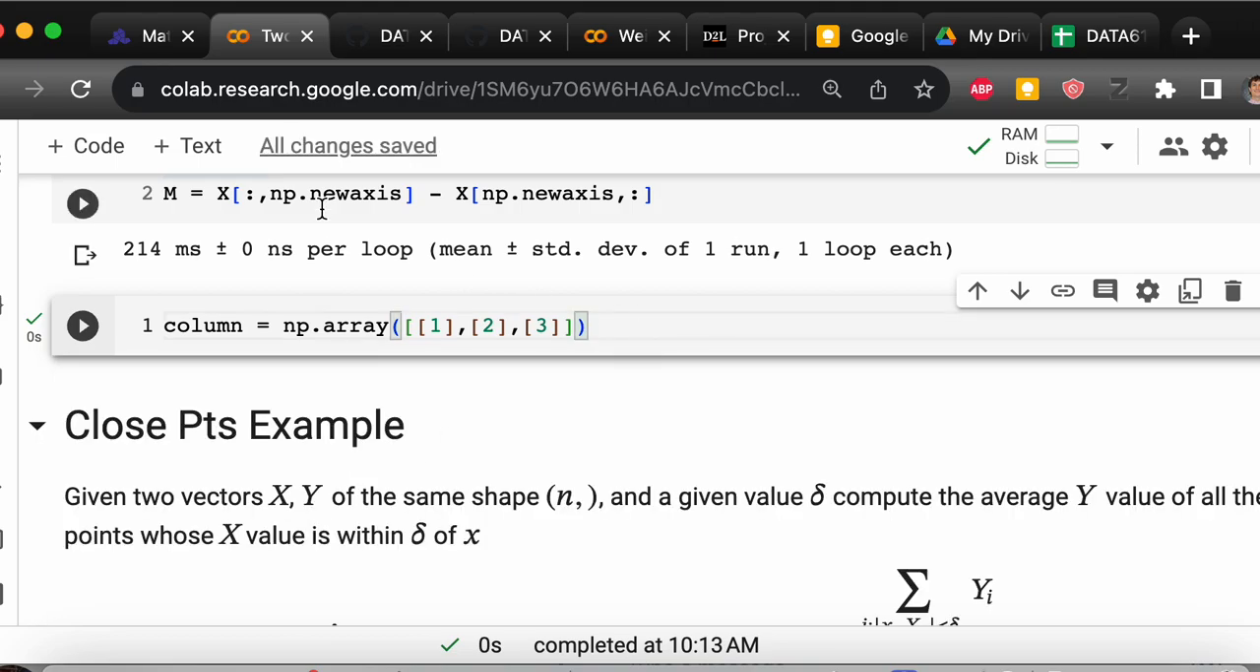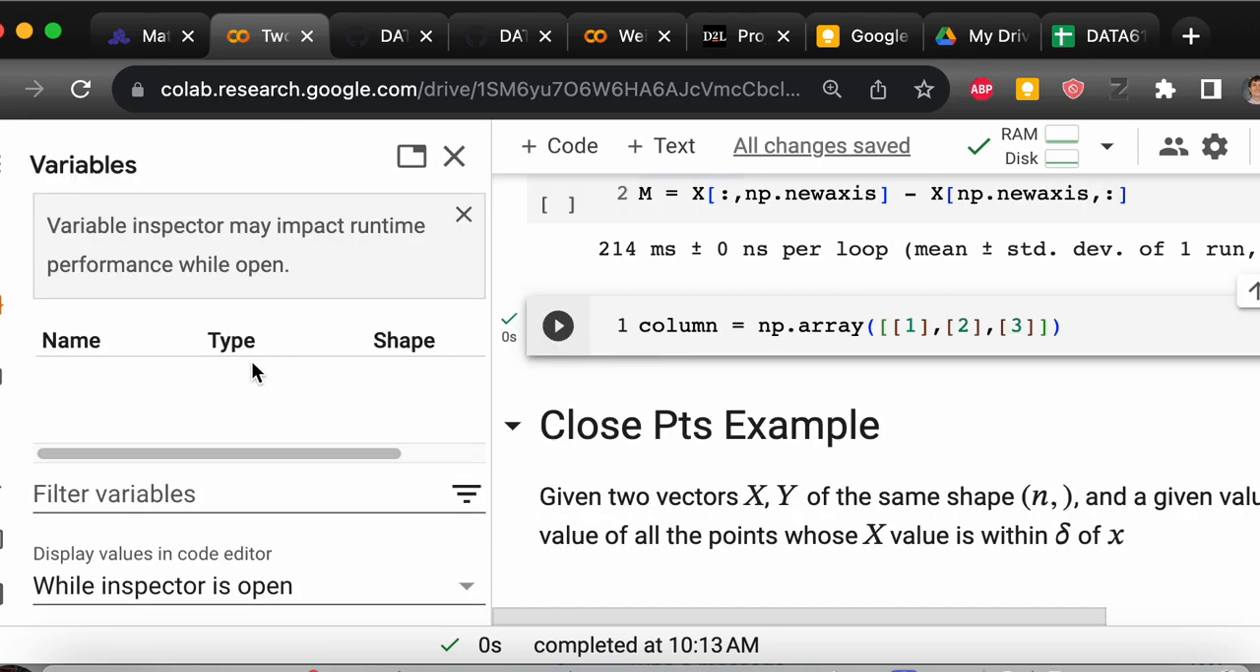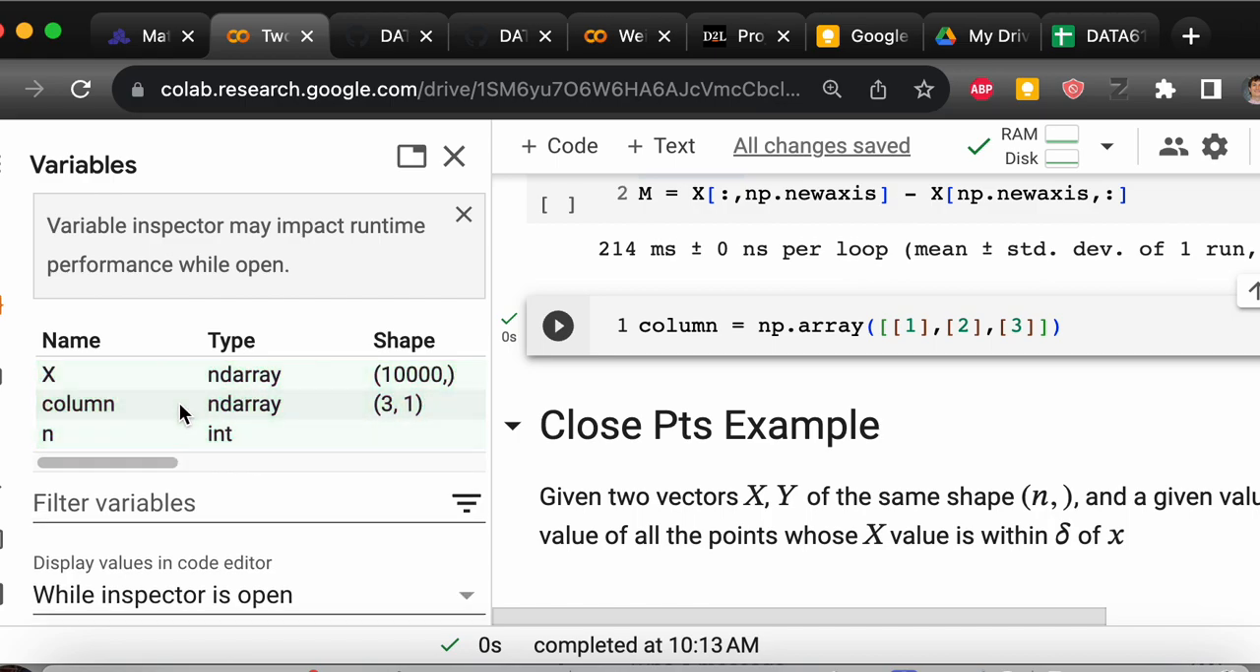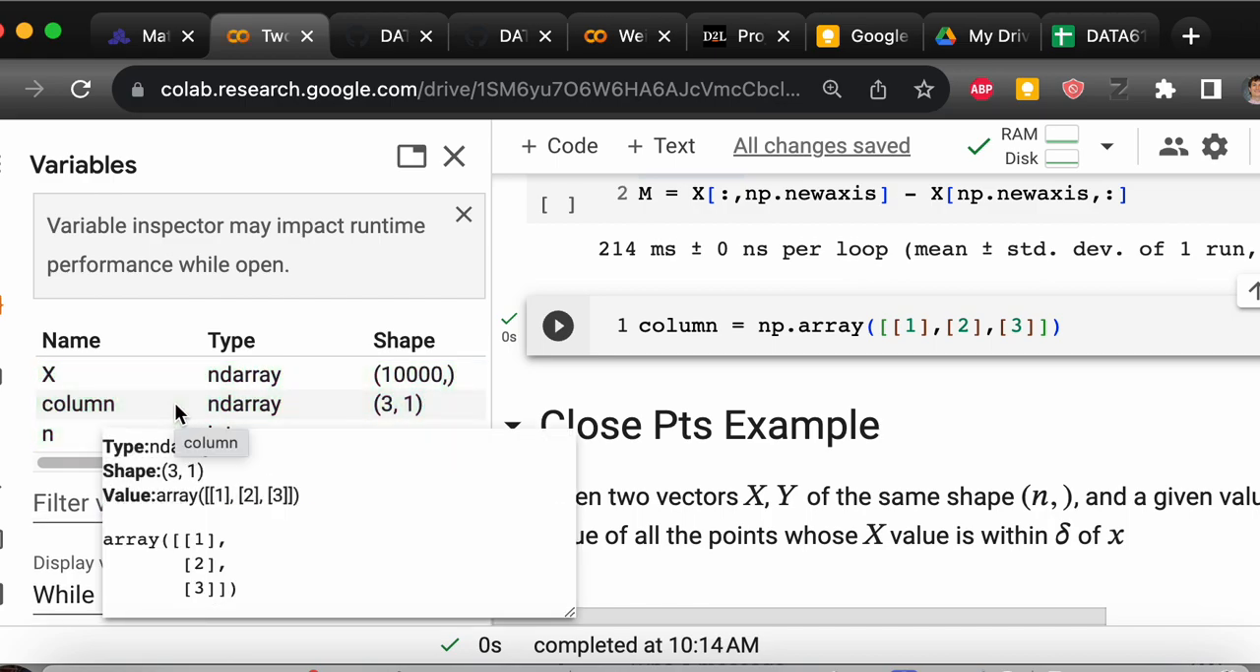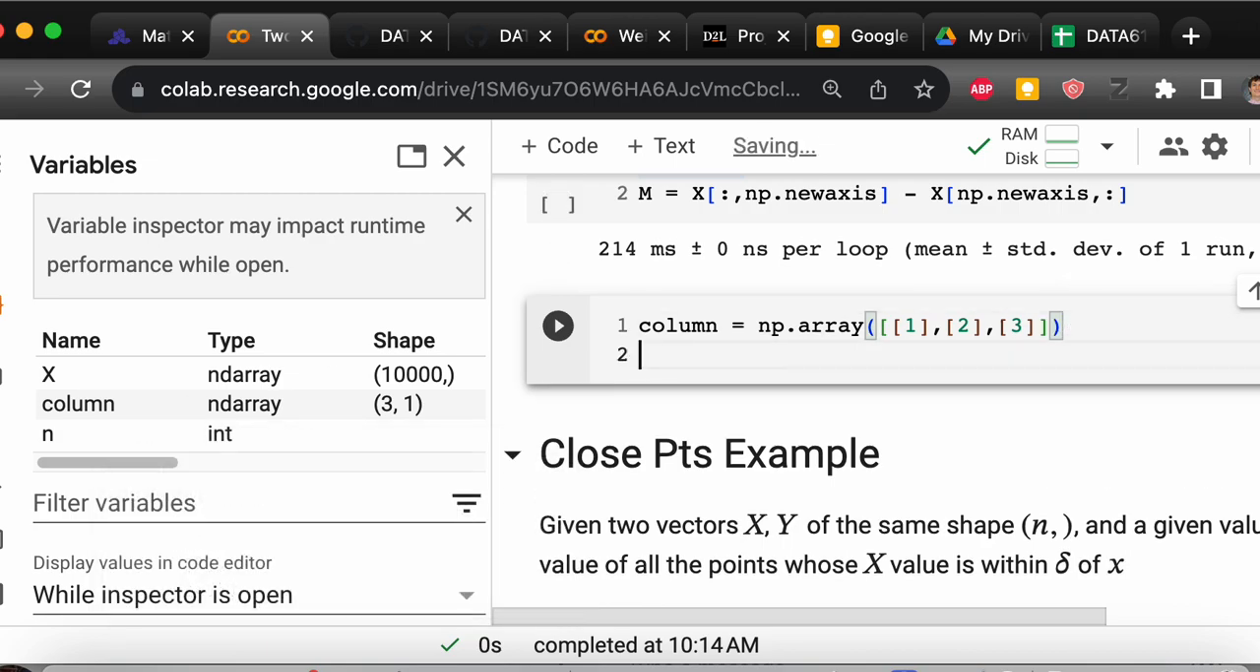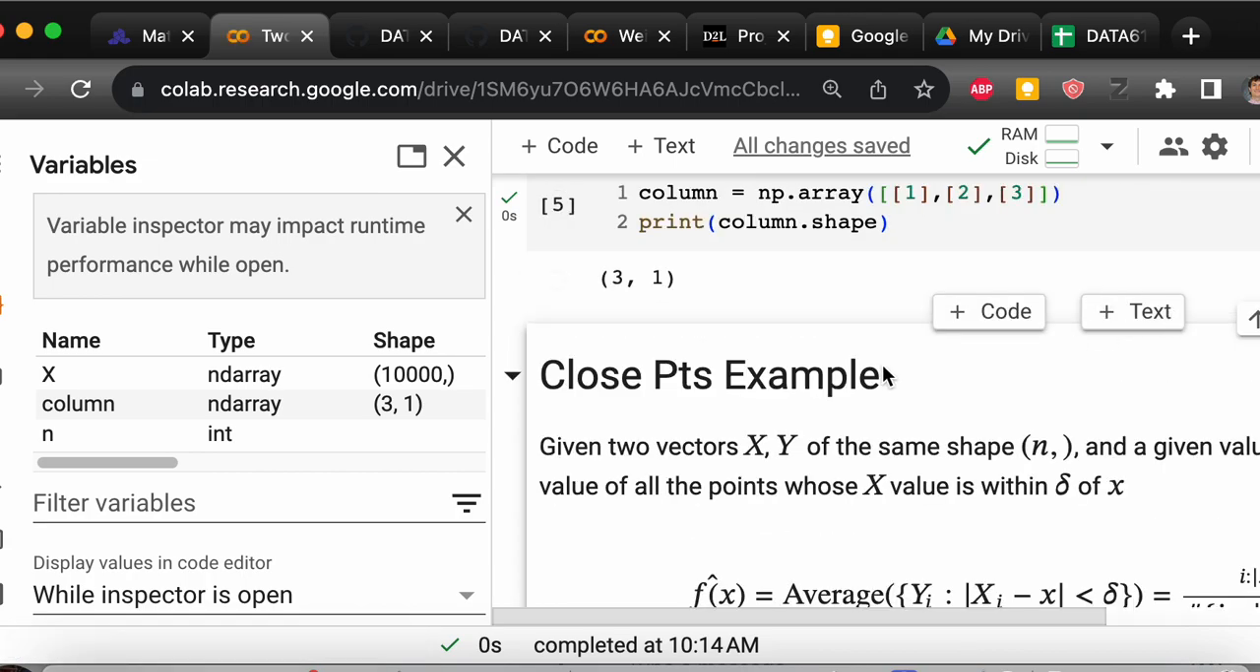A nice thing about using Google Colab rather than doing your own thing is you have this variable explorer over here. We can see that column, if you mouse over it, is a 3, 1 thing. So 3 rows, 1 column. And here it is, 1, 2, 3 as a column vector, exactly as we want it. If you were doing this in regular Jupyter Notebook, you would have to type in something like print column.shape, and it would say 3 by 1.